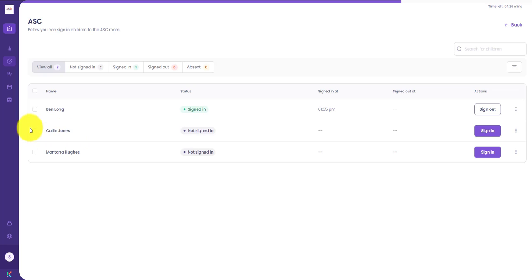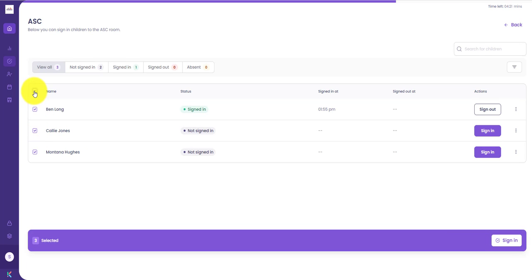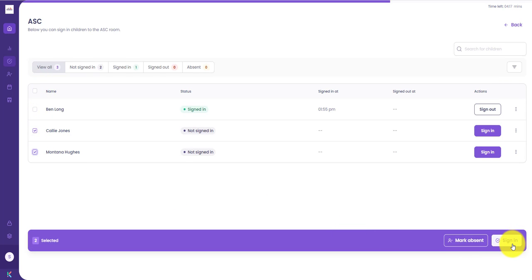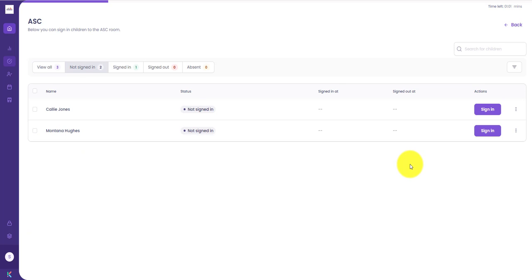To use the multiple sign in and out, especially for those OSH services for before and after school care, you can simply tick the boxes or you can highlight the boxes from the top and click sign in, which will then multi-sign those children in. You can also mark those children absent in bulk, and to mark a child absent you can click on the three dots in the action column and select mark absent.